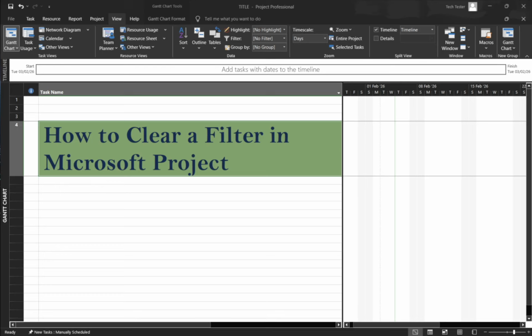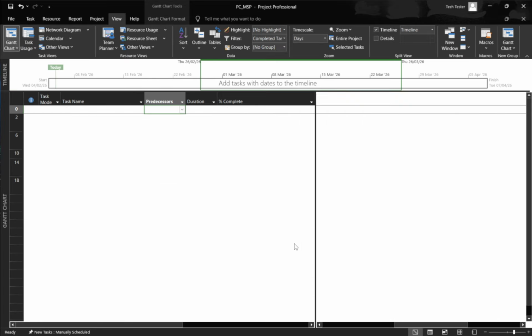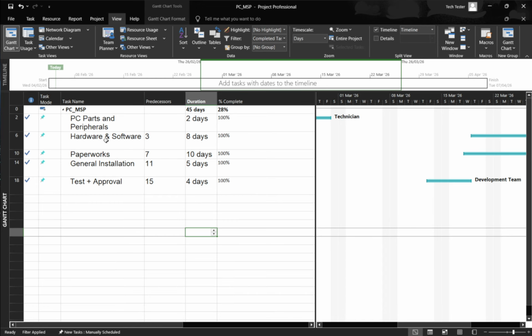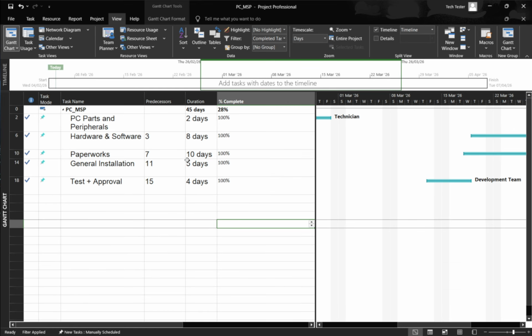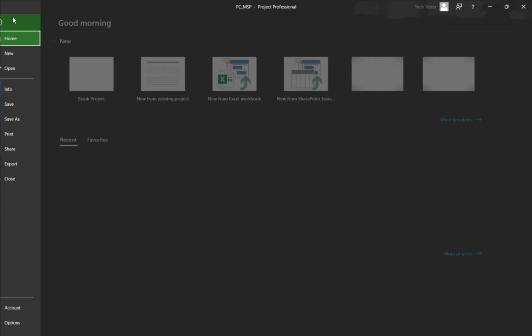In today's video, I'm going to teach you how to clear a filter in Microsoft Project. If you've ever opened your project and noticed that some tasks seem to be missing, there's a good chance a filter is turned on. Filters are great for focusing on specific tasks, but when you're ready to see everything again, you'll want to remove them quickly and confidently. Let's walk through the simplest ways to bring all your tasks back into view.